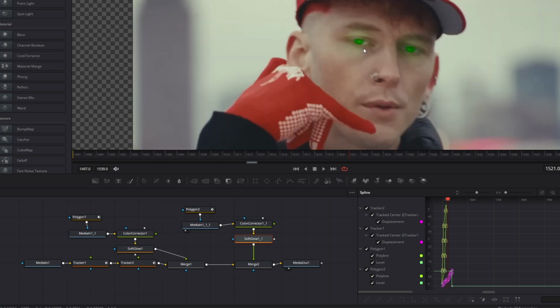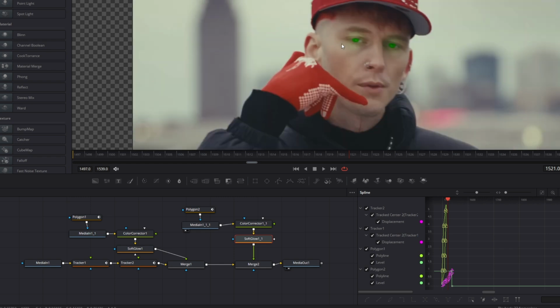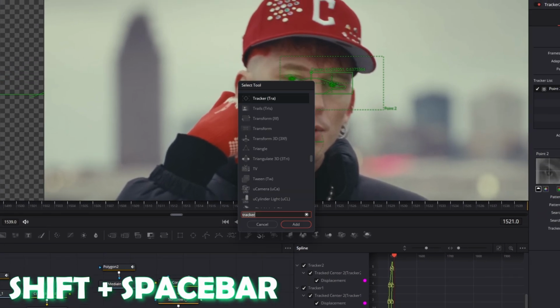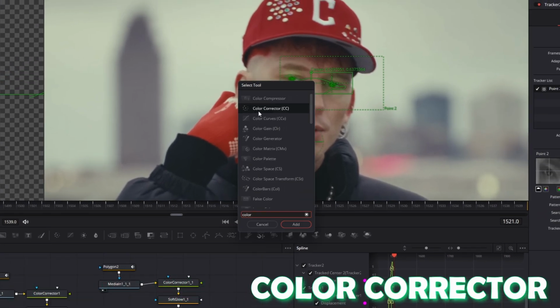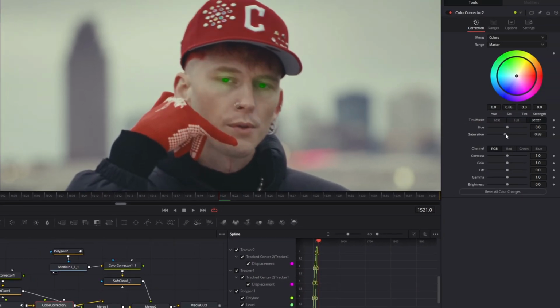And if you want to create more contrast between the eye colors and everything else, then just select your last tracker and press Shift and Spacebar at the same time. And I search for color corrector. I select color corrector, press add, and I decrease the saturation a little bit.